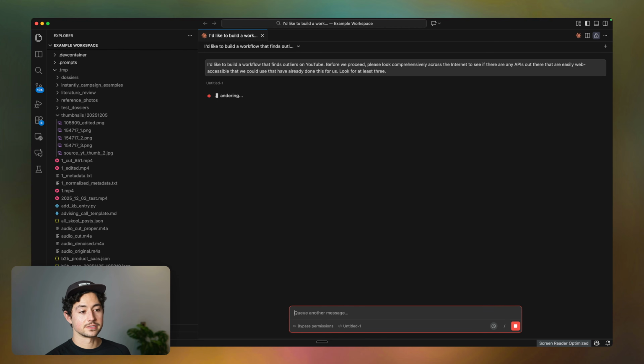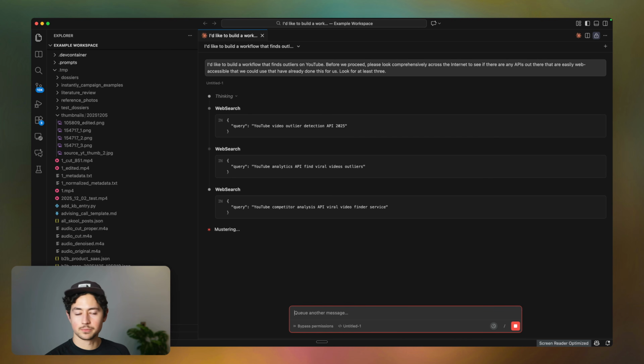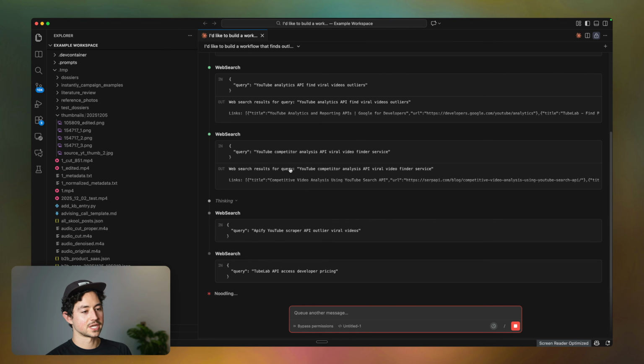And now the idea here is I'm having the agent do the research to find all of the tools. I obviously didn't know about this TubeLab tool until I'd built this, so very similar and very straightforward. After a few seconds, it does some follow-up web queries here. One was Apify YouTube Scraper API. The other's TubeLab API Access Developer Pricing. This is the service that I ended up going with.